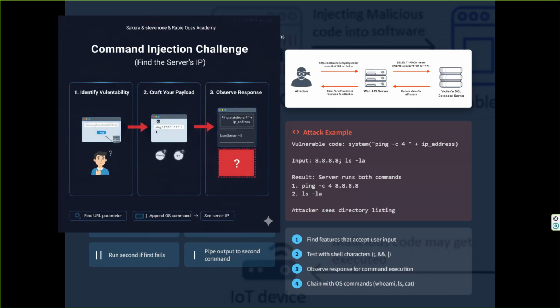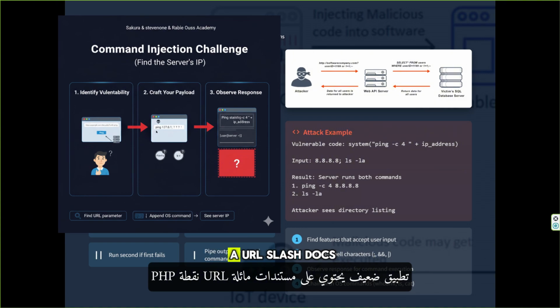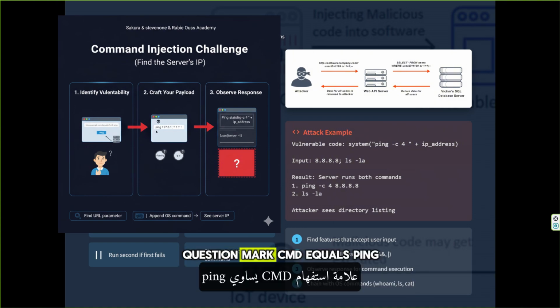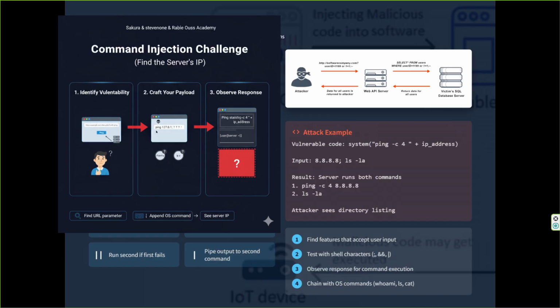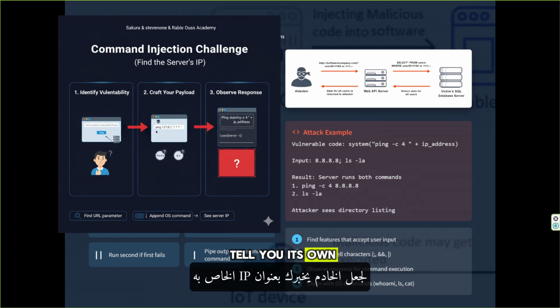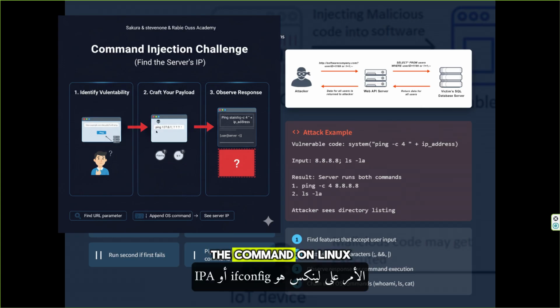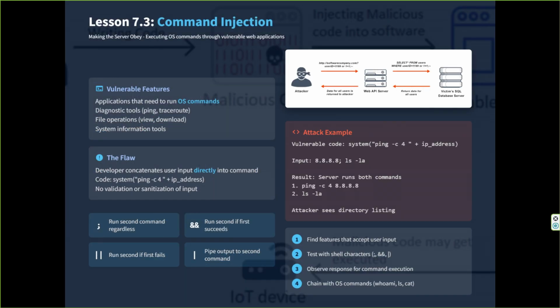For an activity, a vulnerable application has a URL /docs.php?cmd=ping. What would you append to the URL to make the server tell you its own IP address? The command on Linux is ifconfig or ip a.